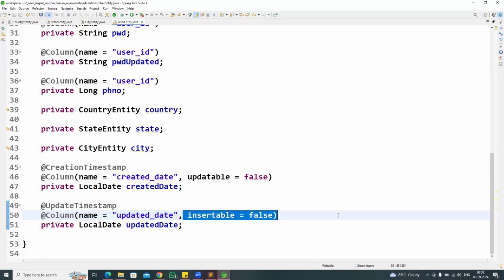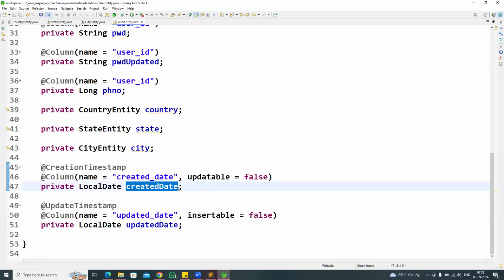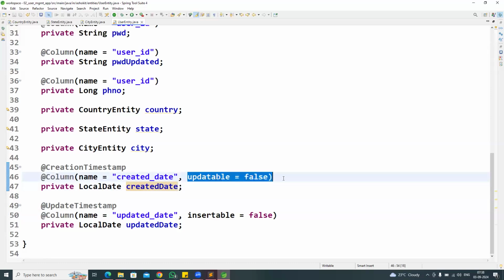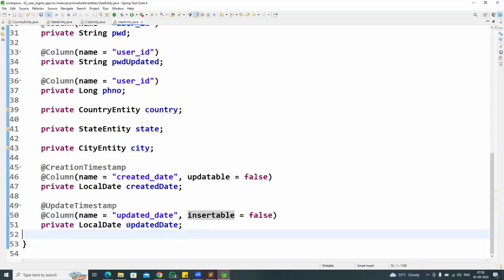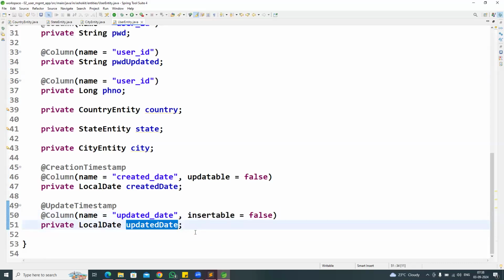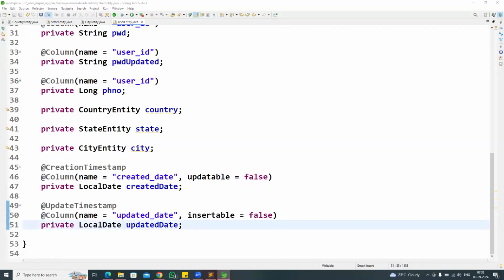Right. Whenever you give updatable equal to false, the created date column value should not be updated. Whenever the record is created, that created date column value will be populated. Next time when I update the record, this column's date value should not update. And for updated date, insertable equal to false. When the record is inserted the first time, updated date should not be there. When the record is updated, then only updated date should come. When the record is created, then only created date should be populated. After that, we should not change those values.